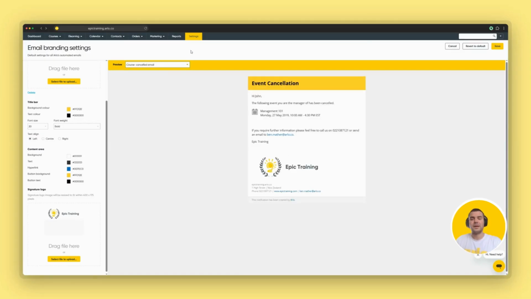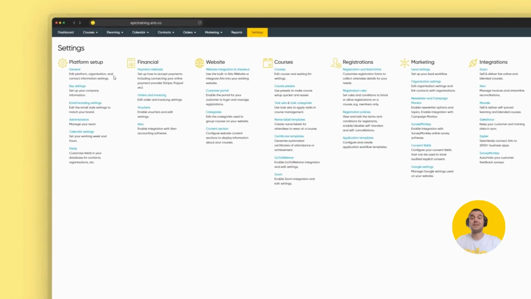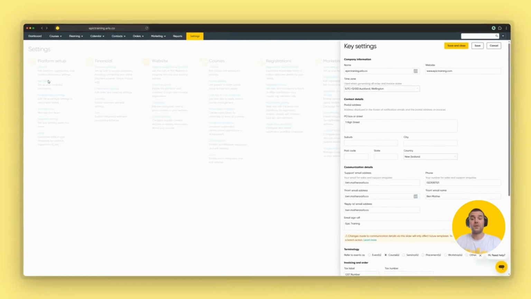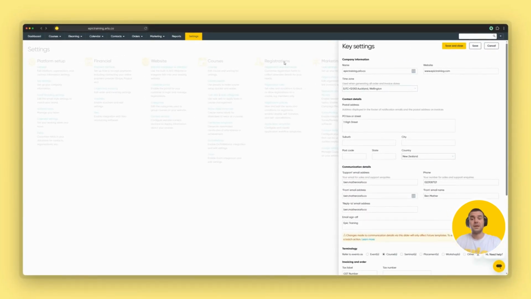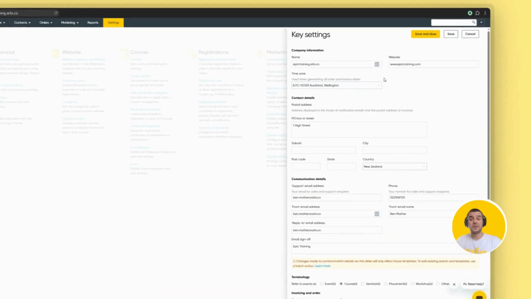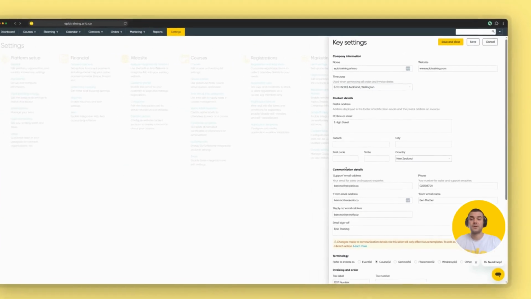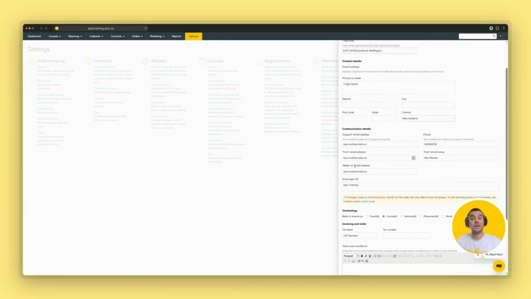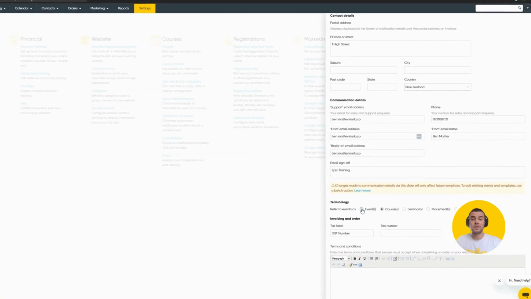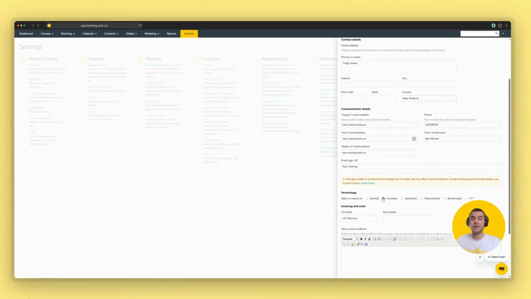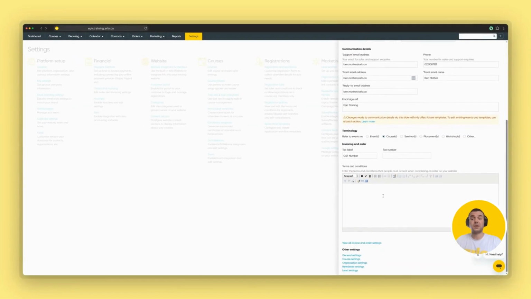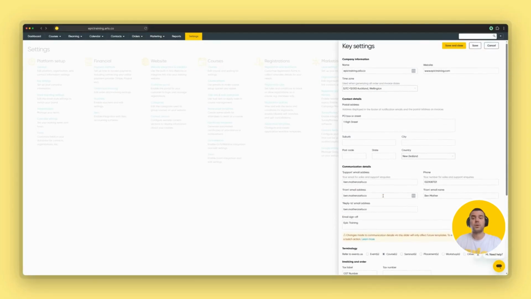Now, under key settings, you can configure defaults such as company information for contact details, terminology for your courses, such as course, event, or workshop, depending on how you define your course, default invoicing and order settings, currency and tax rules, default terms and conditions. These defaults ensure consistency across your platform and reduce manual corrections later.